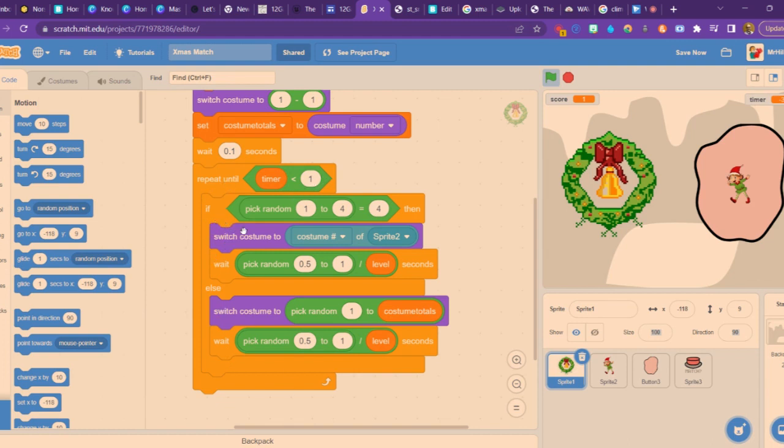Inside, it says pick a random number from 1 to 4. If that number equals 4, then I want it to switch the costume to the same one as the one you're trying to guess. So basically there's a 25% chance that it's going to be the same sprite. And then it's going to wait a random amount of seconds.